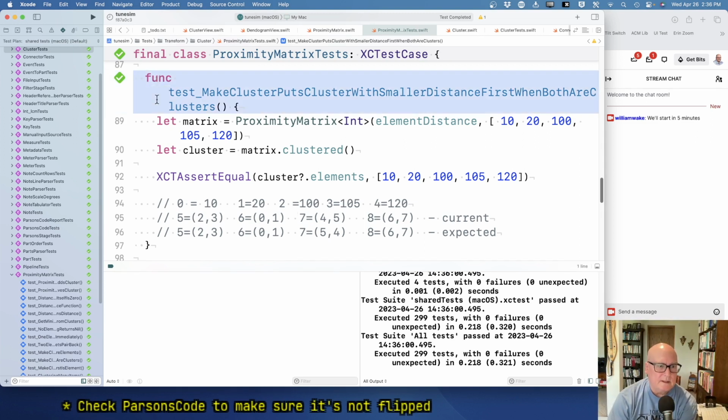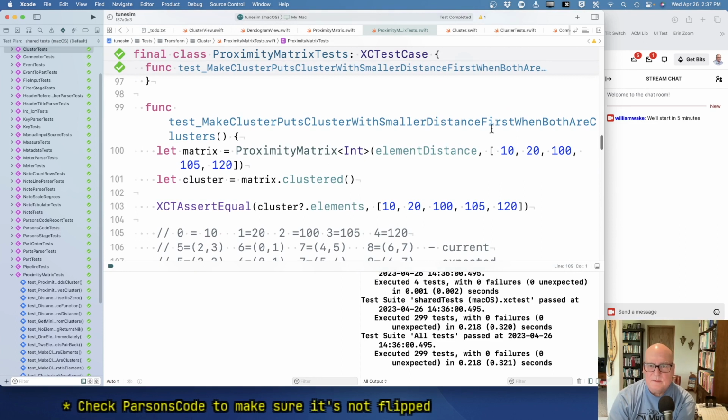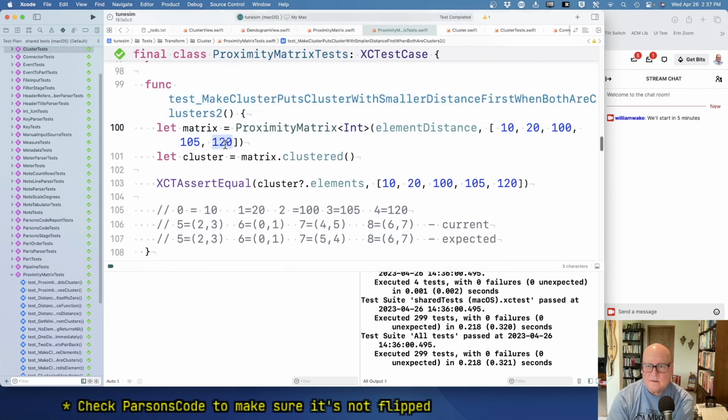Okay, let's make a variation. I don't know if I want to keep this. Let's put 200 in. Okay, so now 100, 105 should cluster first, right? Yep. Next should be 0, 1. Then 20 is closer to 100 than 200 is to 105. So the seventh one should be 5, 6.